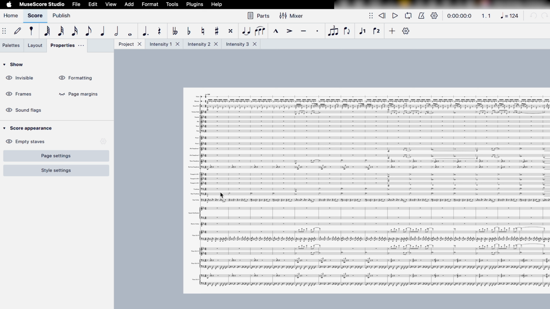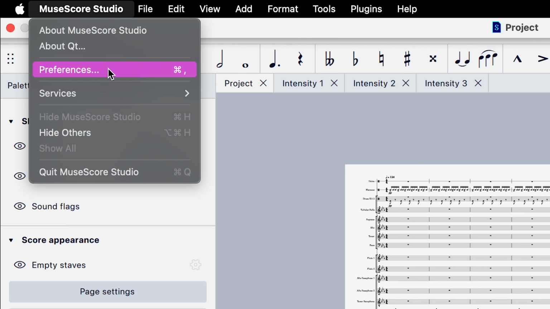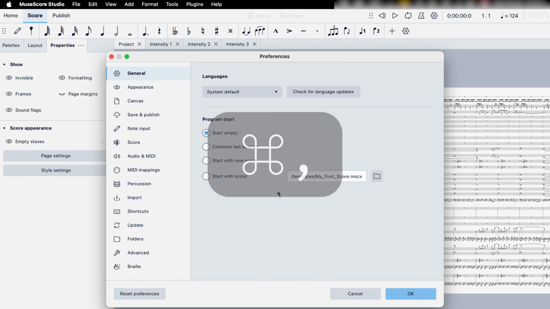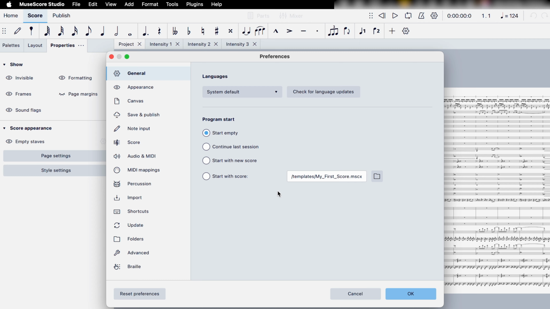To change these you need to go to the Preferences window. To do this on Mac, click on MuseScore Studio on the top left and click on Preferences. You can also press Command Comma to get there. On Windows, click on Edit, then Preferences. From here, click on Appearance.